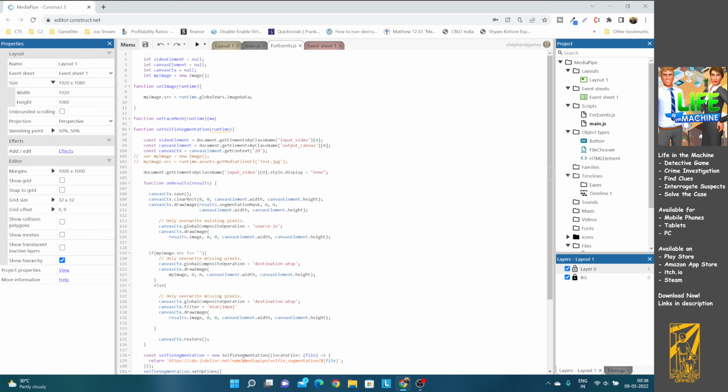Hi everyone, welcome back. So in this video we're going to see how to set up selfie segmentation using Mediapipe and Construct 3's scripting. If you're wondering what selfie segmentation is, in Zoom calls or Google Meet, you can set up background images or you can set the background as blur, right? So that's selfie segmentation, and you can do that in Construct 3 as well.